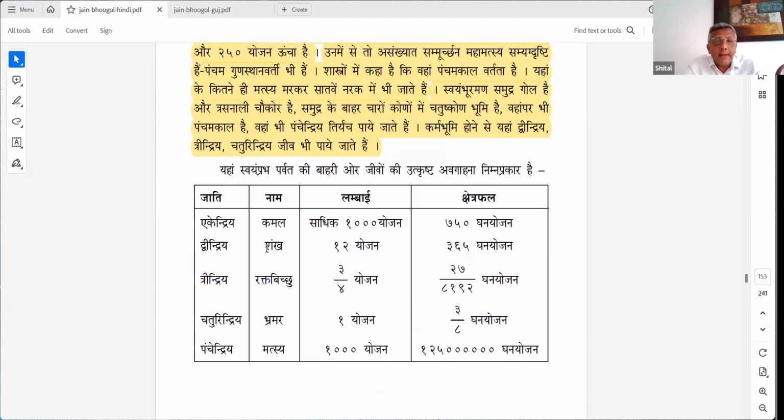So Dvi Indriya Shank. What is a shank? What's a shank in English? Conch shell. So the size of this shank is 12 yojan. 1 yojan is equal to 8 miles. So how many miles long is this shank? 96 miles. Then we have Chaturindriya Brahmar.